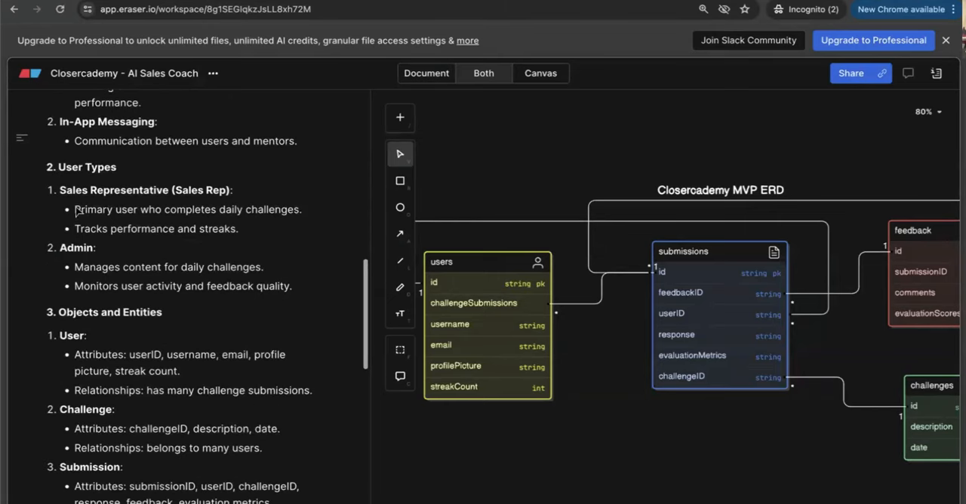So cool. We have two user types. One is the sales rep, and one is the admin. The sales rep is my user who's going to complete the challenges, and my admin is going to be the person who manages the content for the daily challenge.